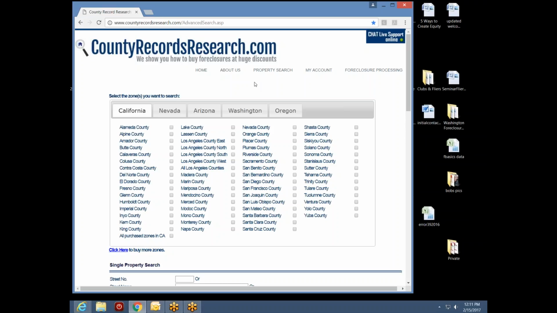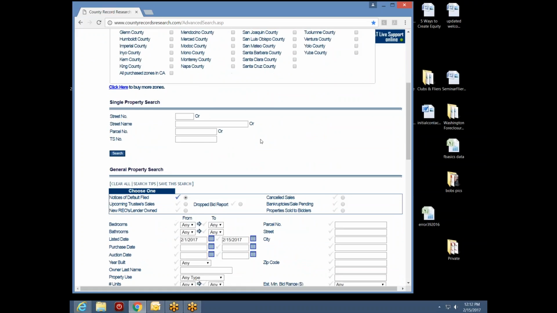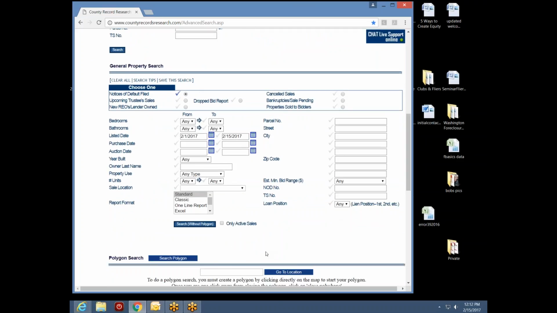So now, whenever I want to look at an area, I'm just going to grab LA South. That's one of my preferred spots. That's one that I've bought properties in, I'm very familiar with. So if I scroll down, I'm going to pass my single property search. We're going to try and look at that a little later on. I'm going to go down to my general property search section. Now, my general property search section is divided into two main sections.